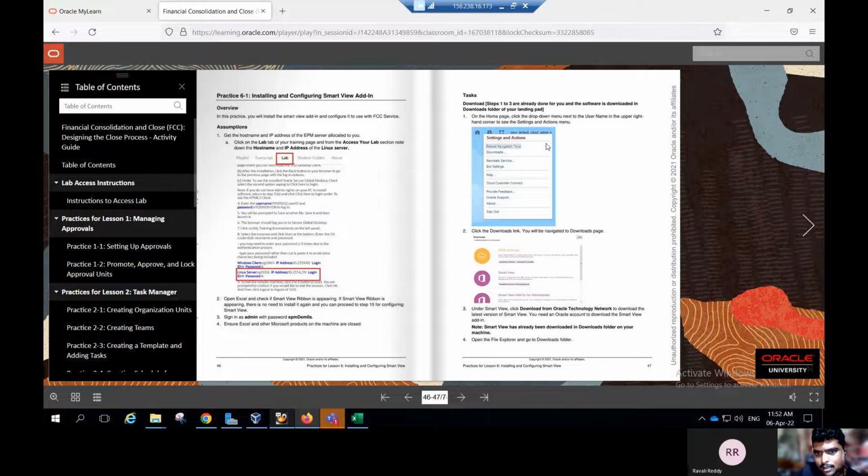Now click on the setting actions under the home page and select go for a download link, and we will navigate to the download page. Under Smart View, click on the download from Oracle Technology Network to download the latest version of Smart View. You need an Oracle account to download Smart View. Note, Smart View is already downloaded in the downloads folder on your machine.